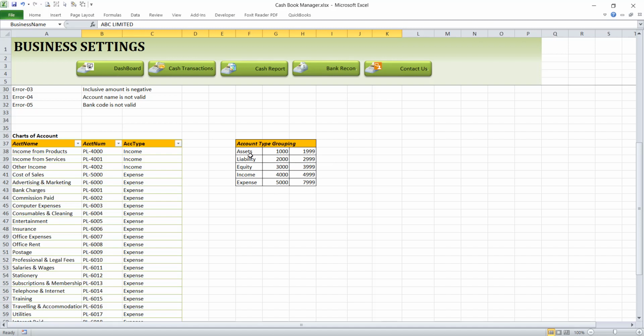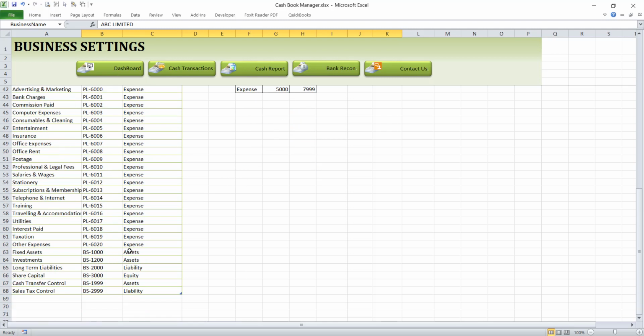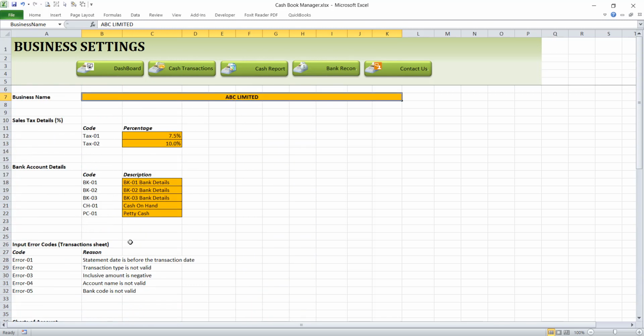So assets is a balance sheet item, liability is a balance sheet item, equity is a balance sheet item, income is a profit or loss item, expenses is a profit or loss item. That's why you are seeing the PL on the income and expenses. But when you see assets, equity, liabilities, we have BS, because it's a balance sheet item. So that's all you need to know in setting up your business details under the business settings section of the Cash Book Manager.